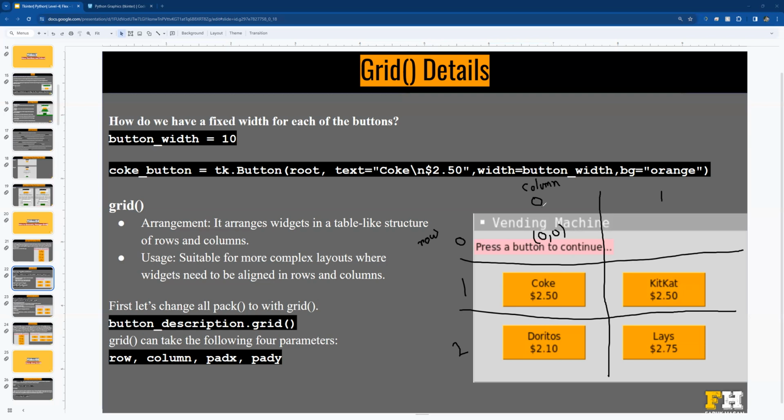If you look at Coke, the column is still 0, but the row is 1. So you have to look at the row and also think about the column. If you look at Lay's, if you notice, the column is going to be 1 and the row is going to be 2. So that's how we calculate the position of the widgets. We can use this position in our grid geometry manager.